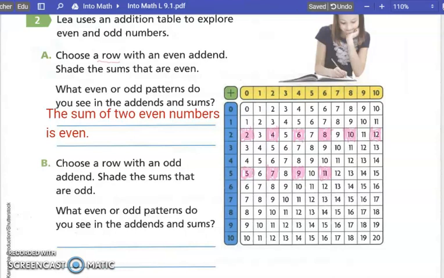5 plus 7 is 12. That's even. 5 plus 8 is 13. That's odd. So we're only shading odd. And then 9 plus 5 is 14. 14 is not odd. And so 10 plus 5 is 15. So those are all the odd answers if we're adding using 5 as an add-in. Okay?